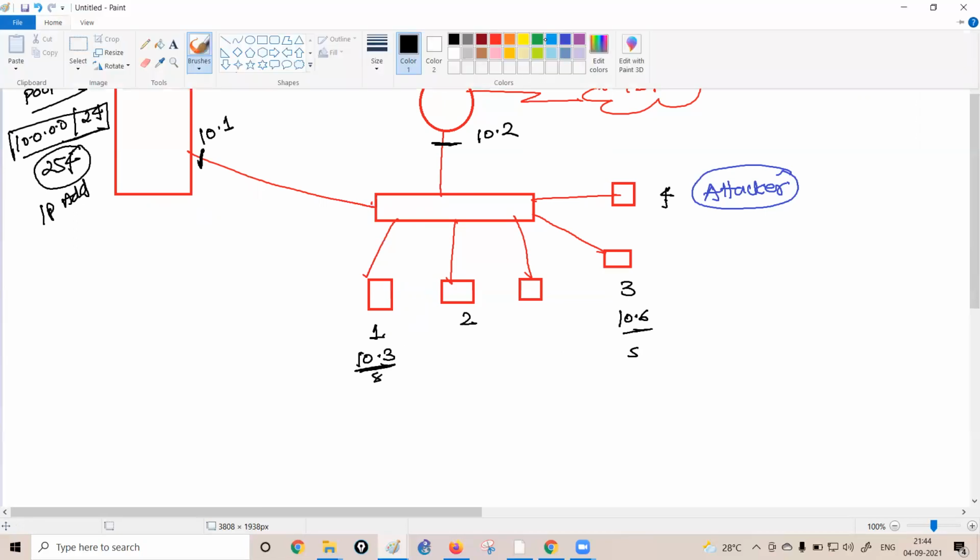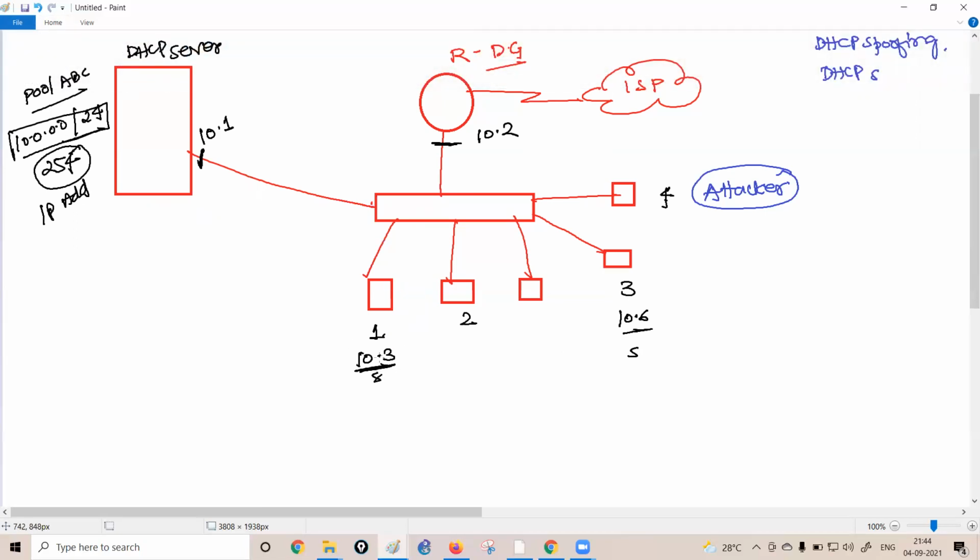Now try to understand. Let's suppose that this user 10.3 wants to reach the internet. So I hope everybody is clear that whenever a user machine would like to reach outside its own network, an ARP request is always generated, and it is generated for the default gateway which is configured on the endpoint, right? So let's assume that the default gateway configured on the endpoint is 10.2. Same goes for 10.6. The default gateway configured is 10.2.